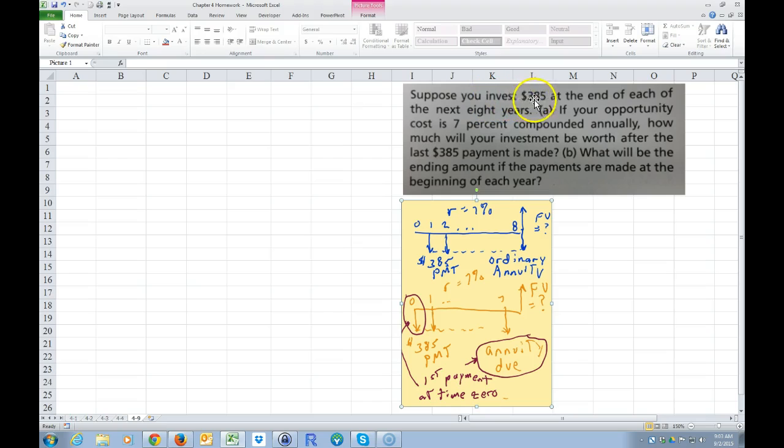Suppose you invest $385 at the end of each of the next 8 years. A, if your opportunity cost is 7%, compounded annually, how much will the investment be worth after the last $385 payment is made? So we have eight $385 payments, and they're made at the end of each year, and then at the 8th year they want to know how much it's going to be worth. That's going to be a future value.